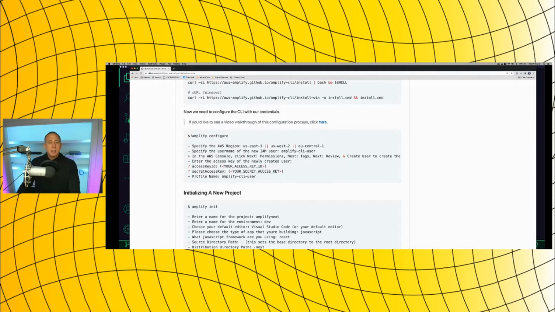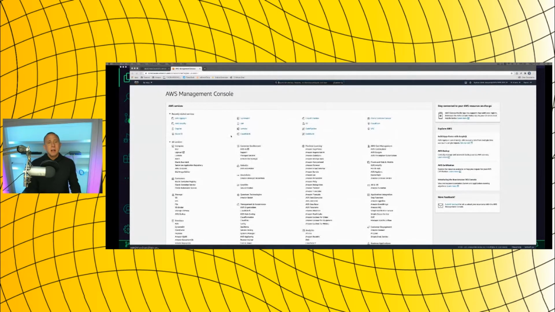So we're going to create a user with programmatic access. The way that we're going to do that is we're going to go down to our command line and run Amplify Configure. Now, this is going to walk us through a few steps. First of all, it's going to take you to the AWS Management Console and make you sign in.